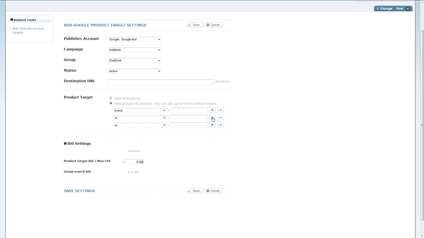You're able to pick up to 3 of these criteria, and they will work as an and. So if you had a brand and an ID and a product type, those will all be included in this product target.